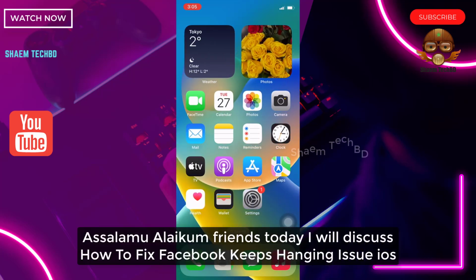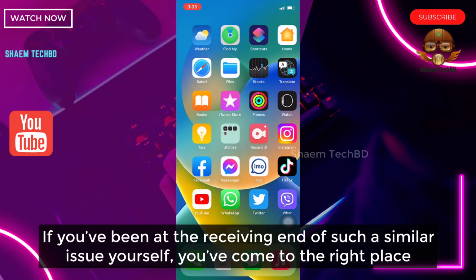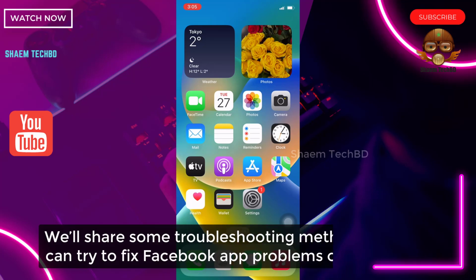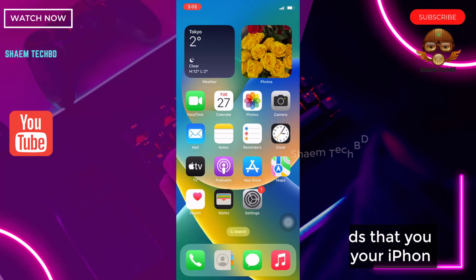Assalamualaikum friends, today we'll discuss how to fix the Facebook keeps hanging issue on iOS. If you've been at the receiving end of a similar issue yourself, you have come to the right place. We will share some troubleshooting methods that you can try to fix Facebook app problems on your iPhone.